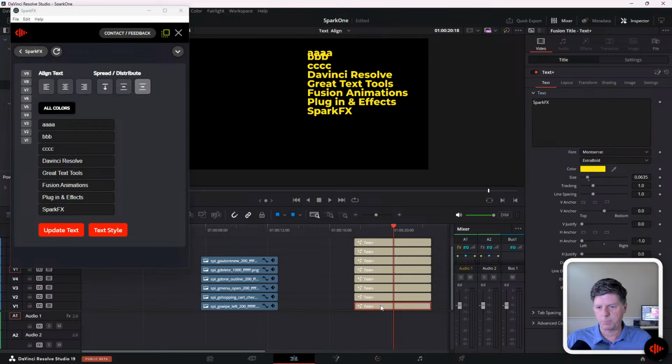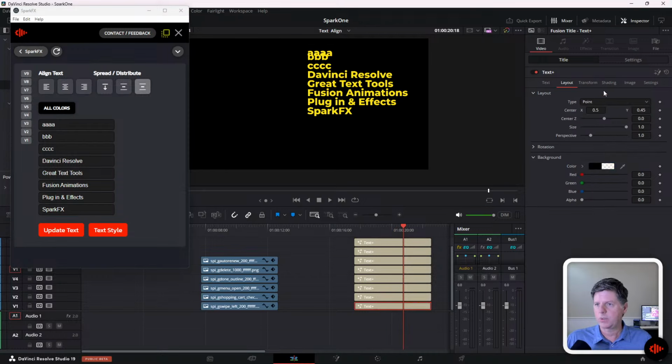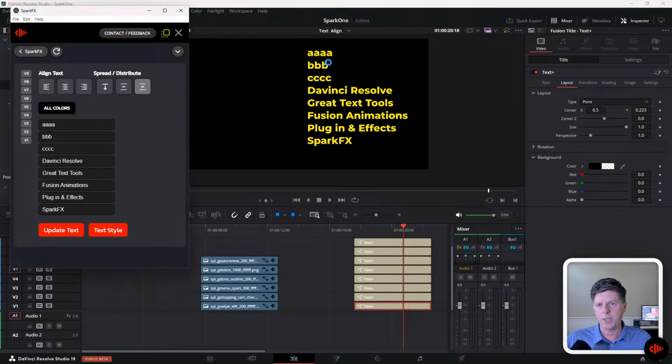And then we're going to go to the bottom track, go to the layout, and we're going to slide that all the way down here. And we're going to hit distribute, and that's going to make even distribution and spacing between the top and the bottom. And then this other option here is, let's go ahead and align it center.